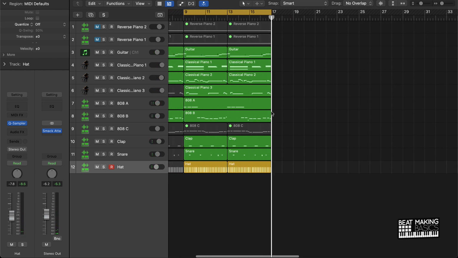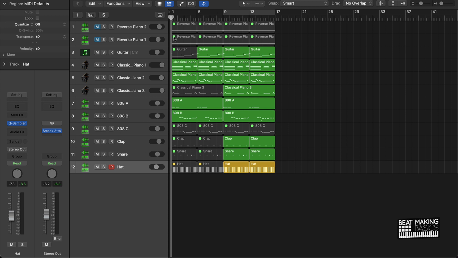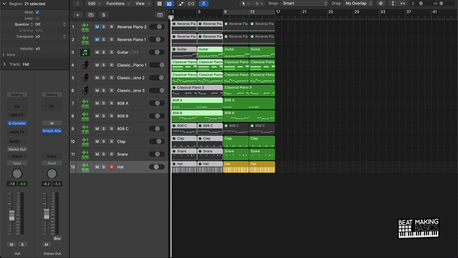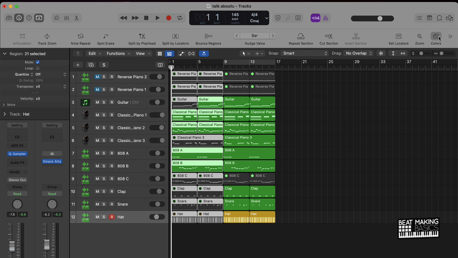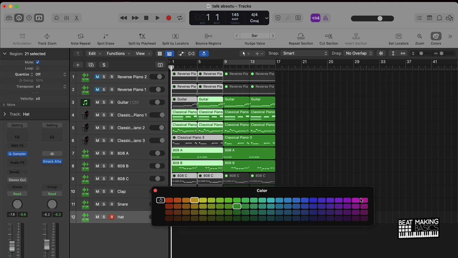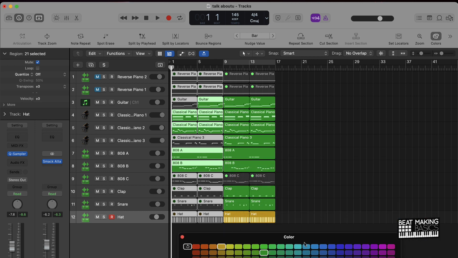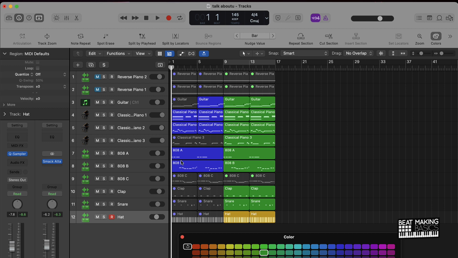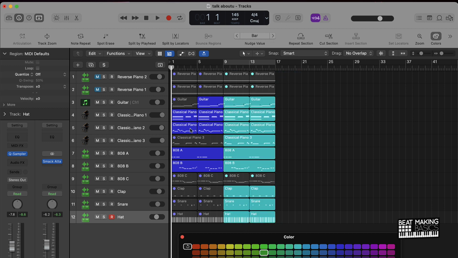Now, one thing we could do to make this process easier to identify later is color code the different sections. Let's do that for the intro. I'm going to come over here to the top, to these little boxes. If I click on this one, I get access to the colors, and I can color code whatever I have highlighted. For this intro, I could push purple, and then teal could be the color of the hook.